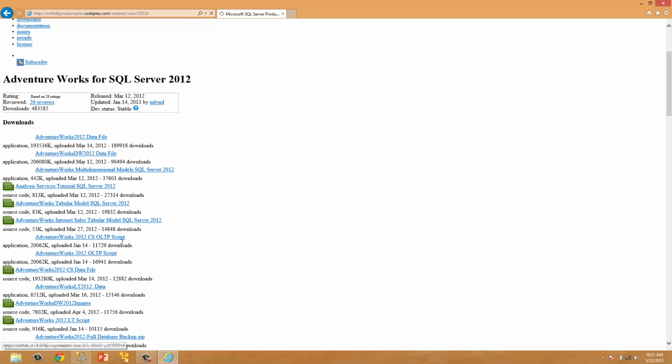Also down here, we have the AdventureWorks 2012 CS data file. This is a case-sensitive copy of the AdventureWorks database. If you prefer to work with case-sensitive databases, meaning that a table name with a capital letter is different than a table name with a lowercase letter, and everything needs to be typed in proper case, you can get an AdventureWorks file that's case-sensitive here. I prefer not to, so I'm going to download the case-insensitive version.